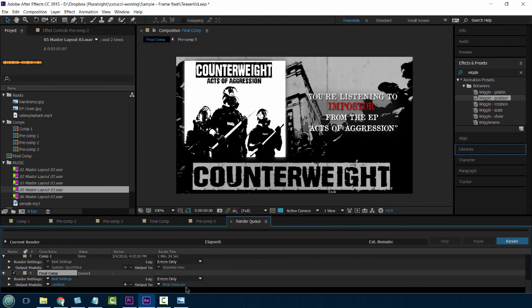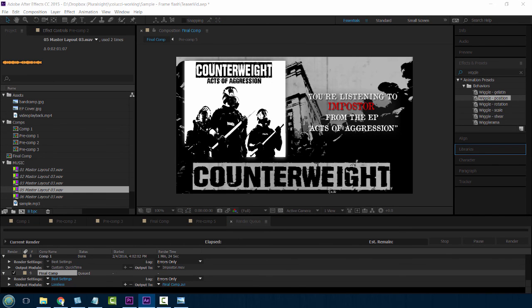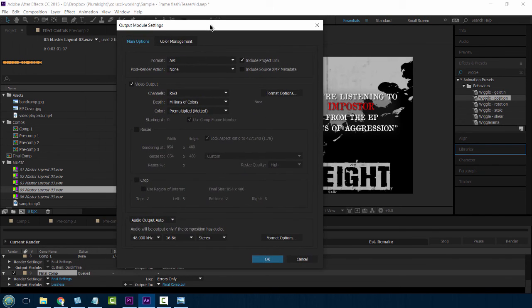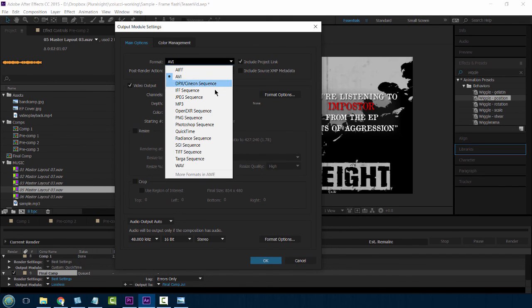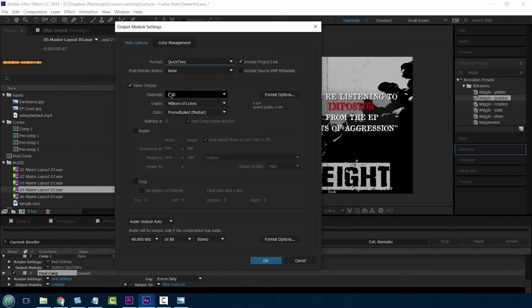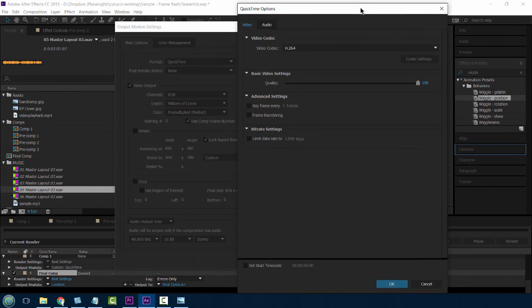It wants to create an AVI because it's on a PC, but that AVI would be huge. So we don't want to create an enormous file. What we're going to do is click on output mode, and I'll show you the window that pops up. Format, the best we want is QuickTime because it's going to create a small file, not an enormous file. Going to click on Format Options. Another window popped up on my other screen.